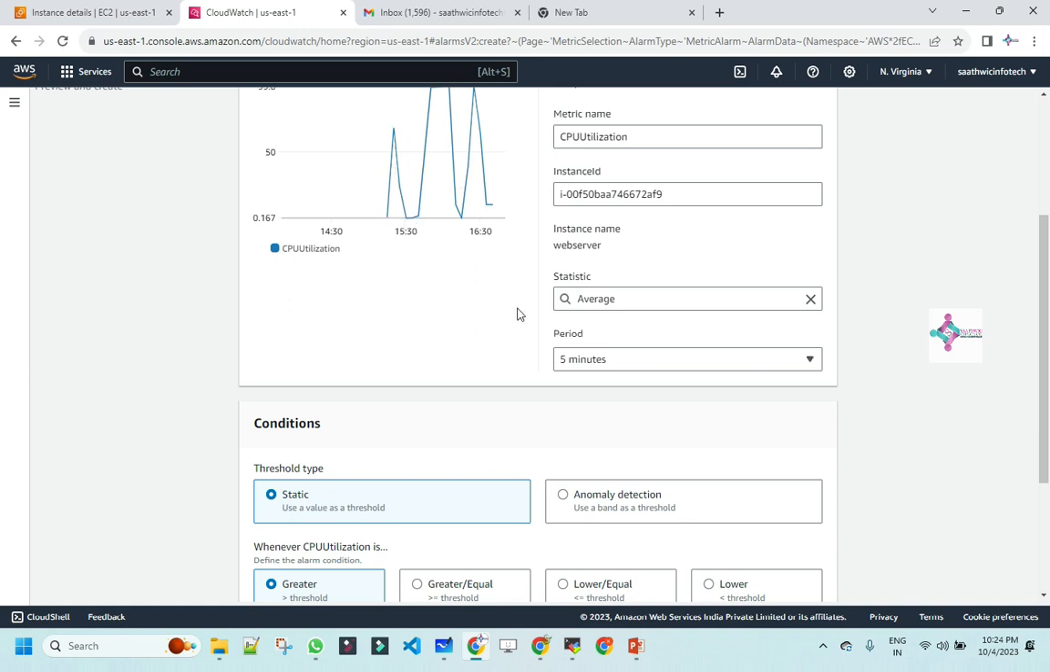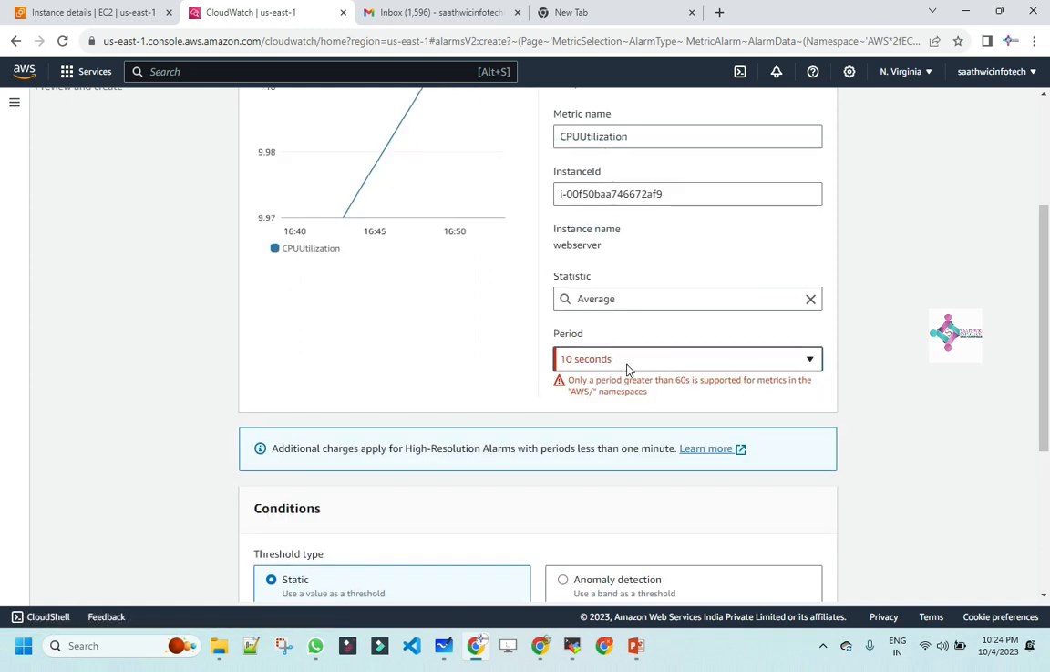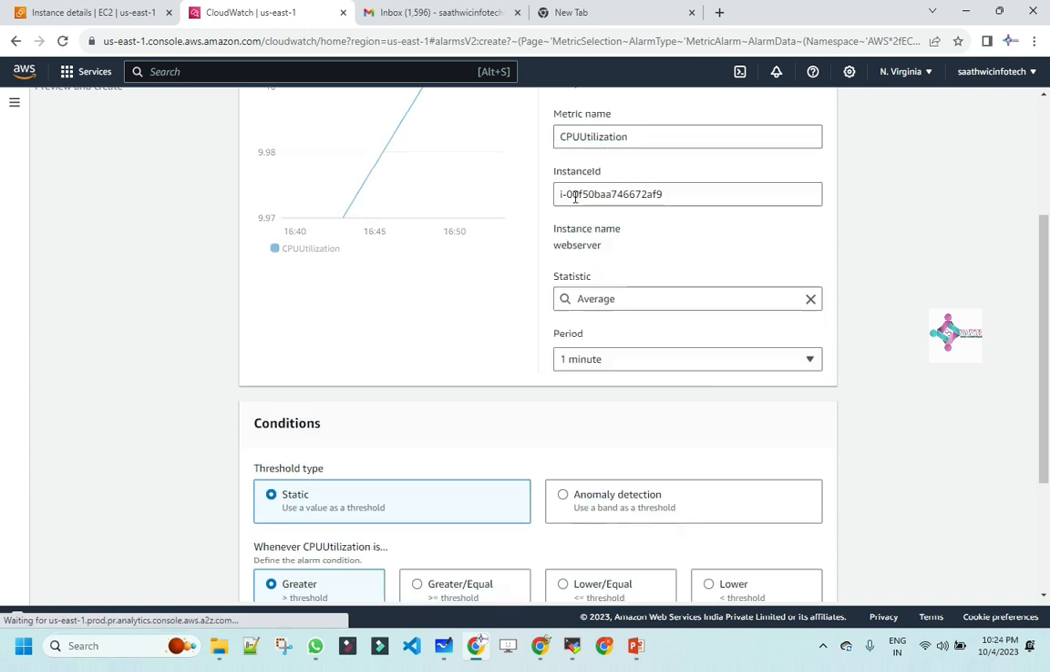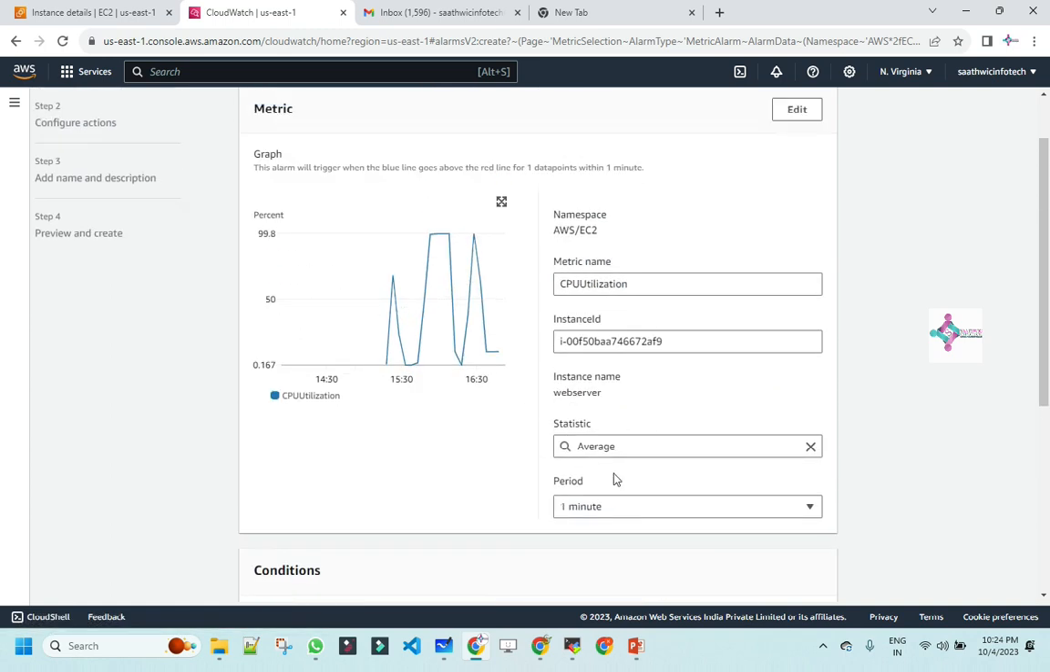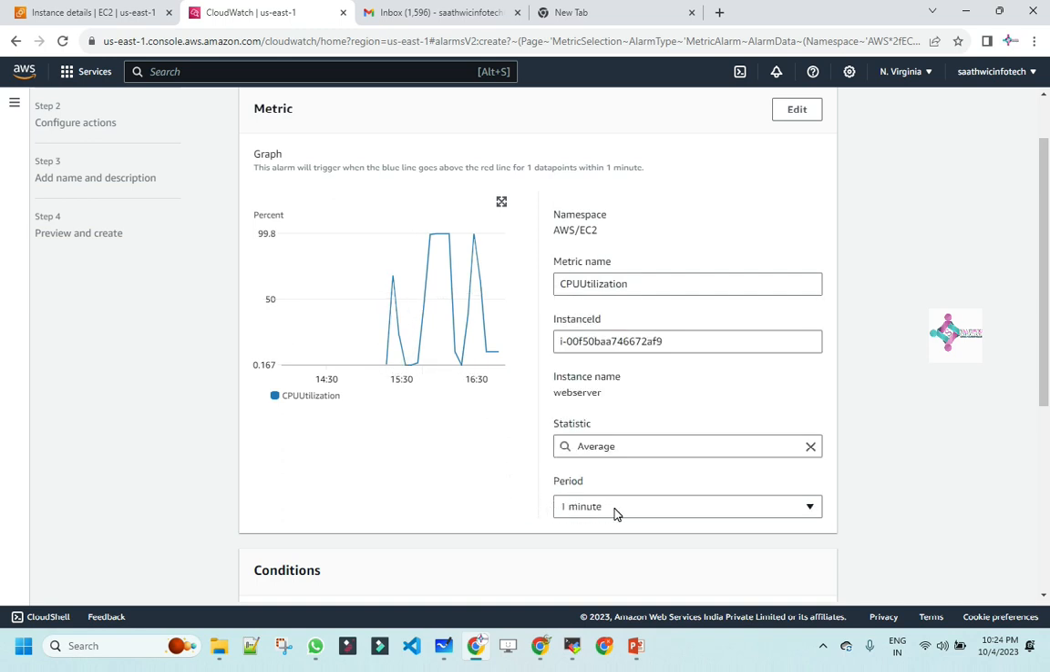Usually for CPU we keep 5 minutes, but for this particular testing I am just going with 1 minute, or maybe I can go with 10 seconds also. Okay, 60 seconds for free tier, I guess. Let me keep 1 minute. So what I am saying is, if my average CPU utilization is constant at a certain level for 1 minute, trigger this alarm.